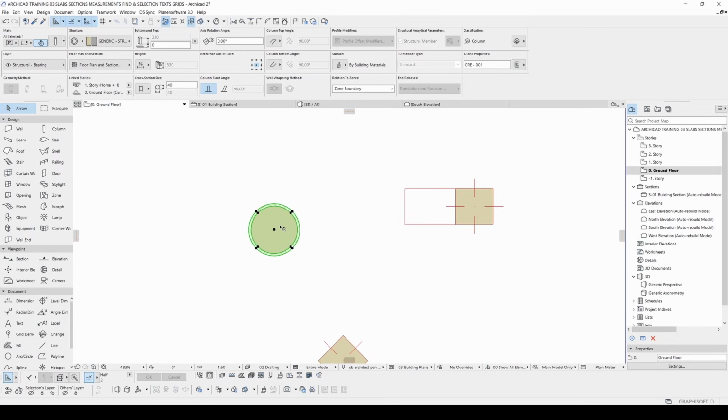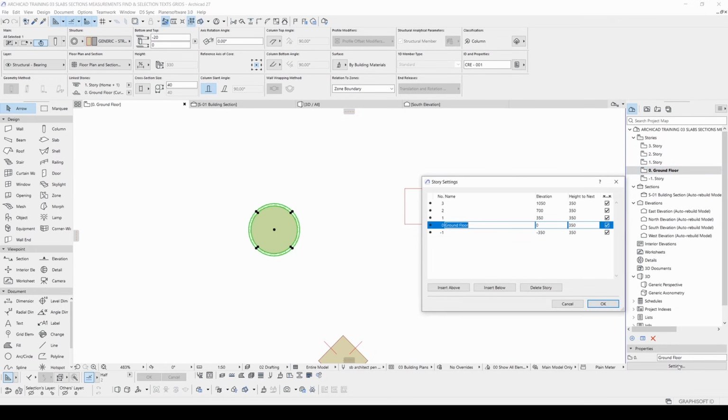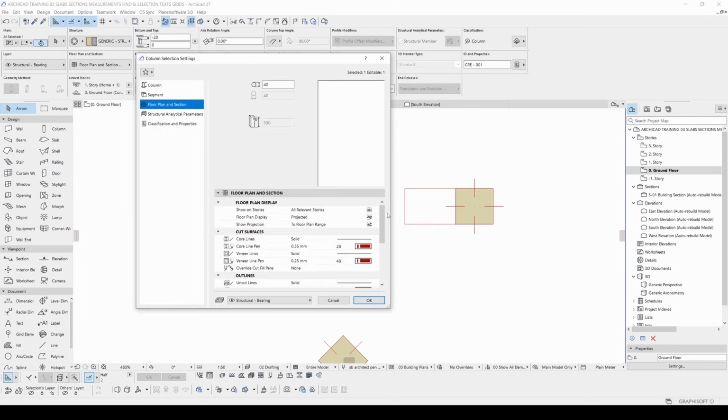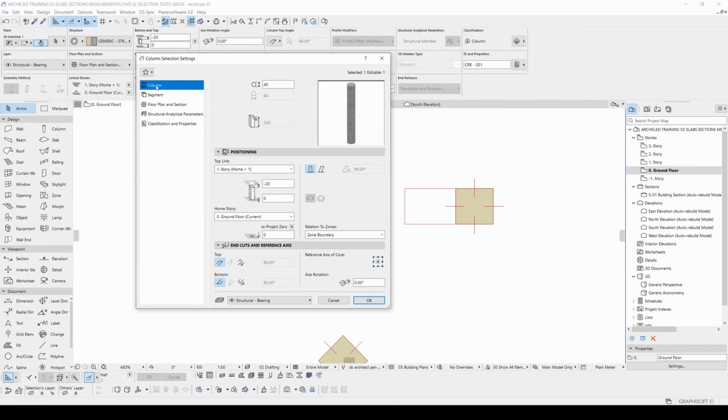In order to change the height of the column, you can change these values. You can select top and bottom offset. Now from the ground floor to the first story, it is below 20 centimeters. If we go to the ground floor or any other story and click settings, our floor height is 3 meters and 50 centimeters. Minus 20 is 330 centimeters for your column height. You can check it from here under the column segment, 330.